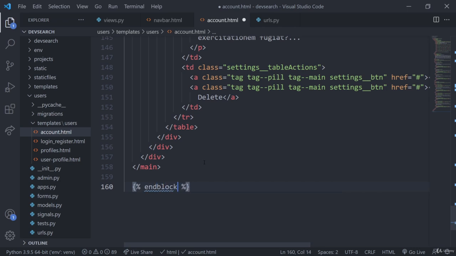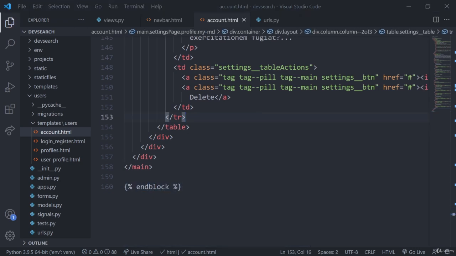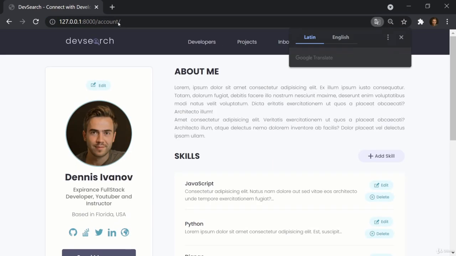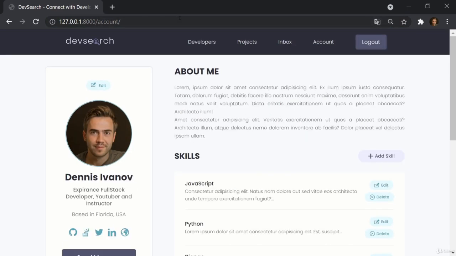block content. Main.html is already connected to all of our style sheets, so that's why we'll be able to see it. If I refresh that, do a Control-Shift-R if you don't see it. And there we go. So here is our user account.